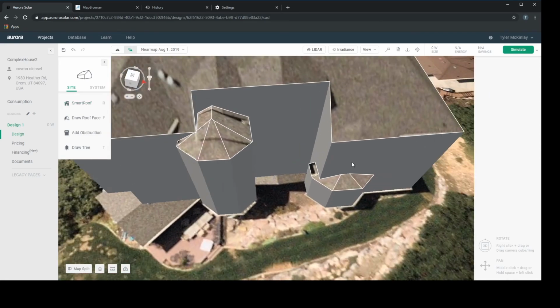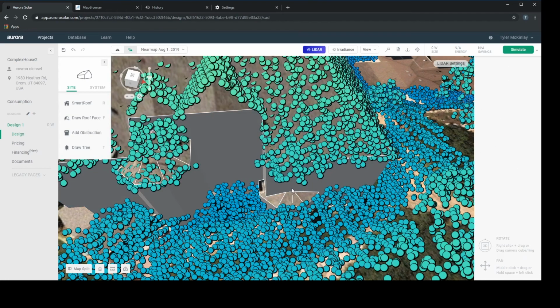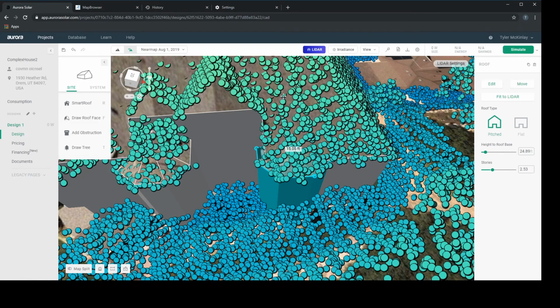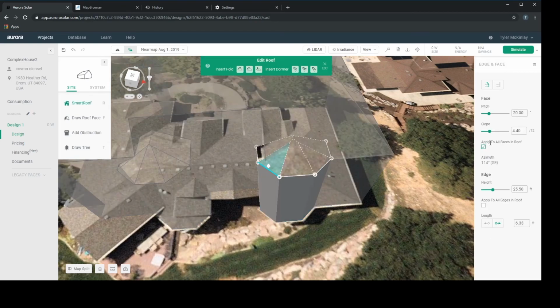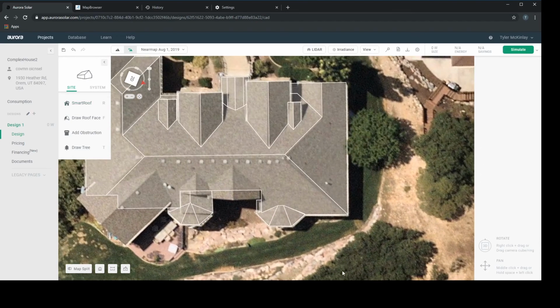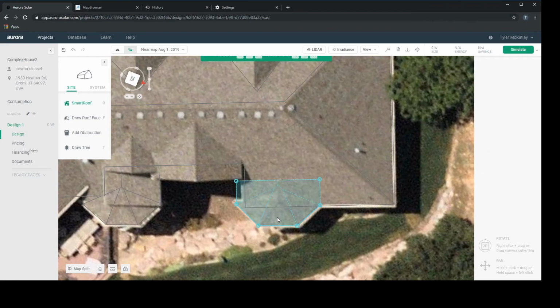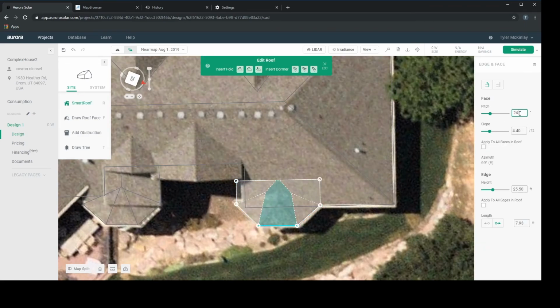So after it's drawn out, just going to raise the height like the other one. Match up the gutters to LiDAR. Apply to all roof faces, then increase the pitch. I'm going to raise the pitch of just this middle face. So once again, we can see it match up to the image just a little bit better there.